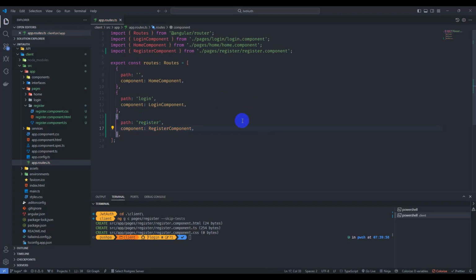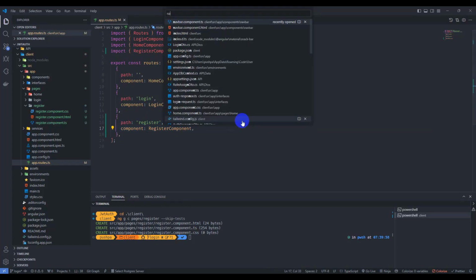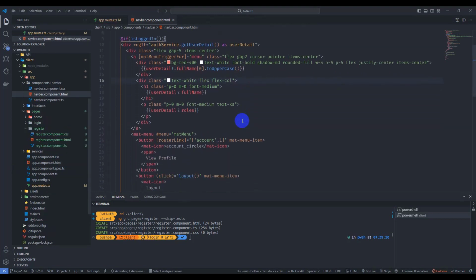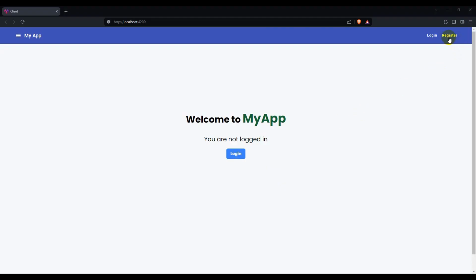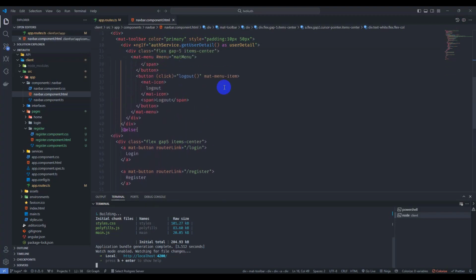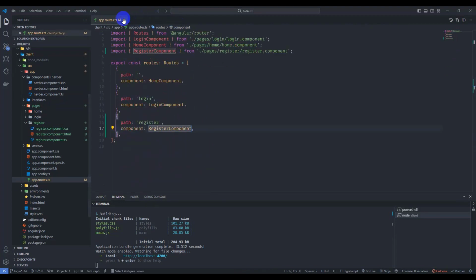Save it and go to the navbar component HTML, and here we have already added the register link. So let's start our application. Take a look, here we have register. Let's click register and the register route works here. So now let's design our register page.